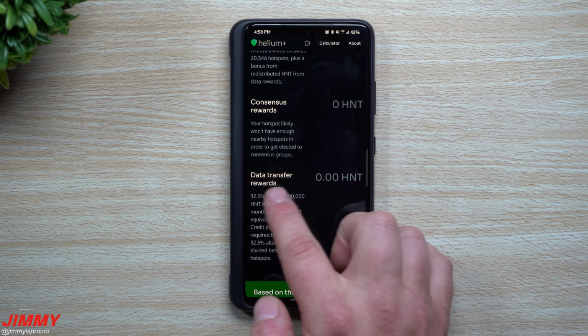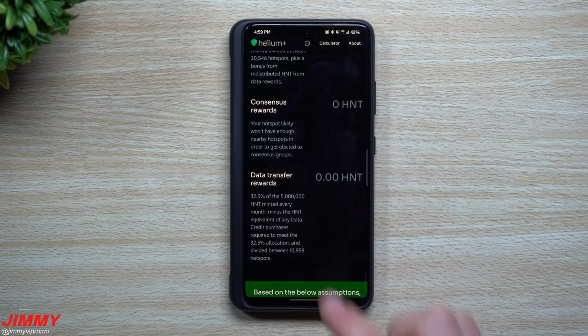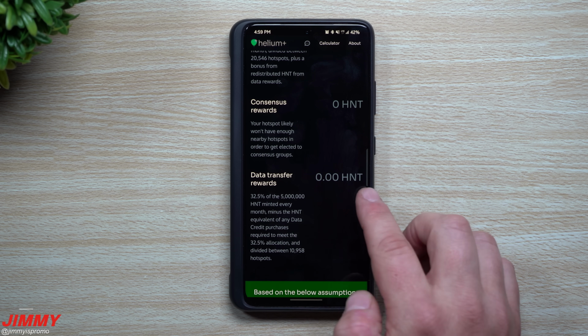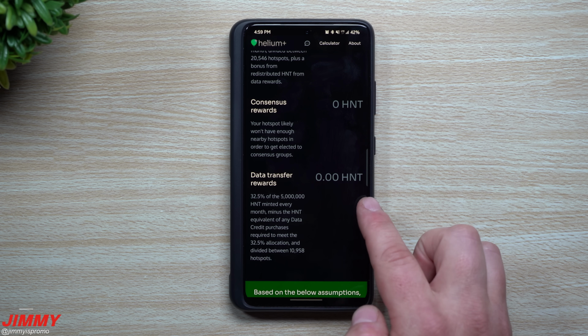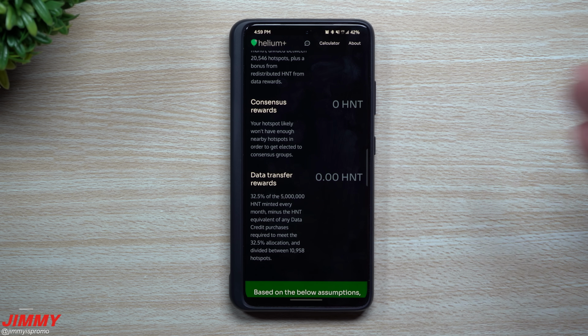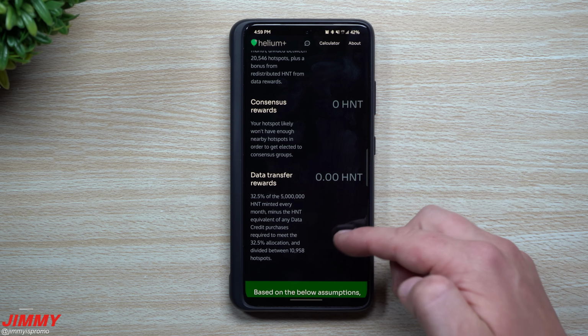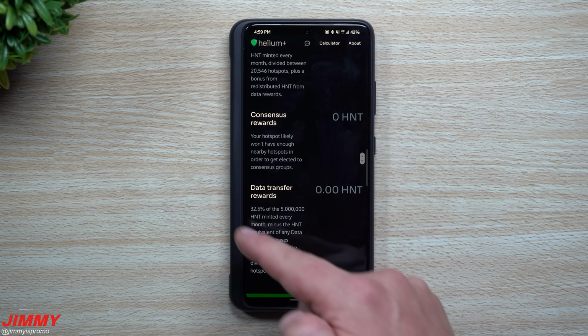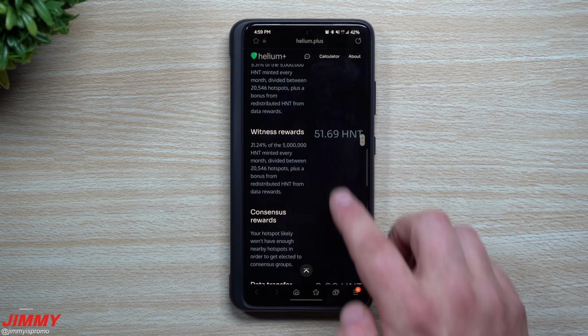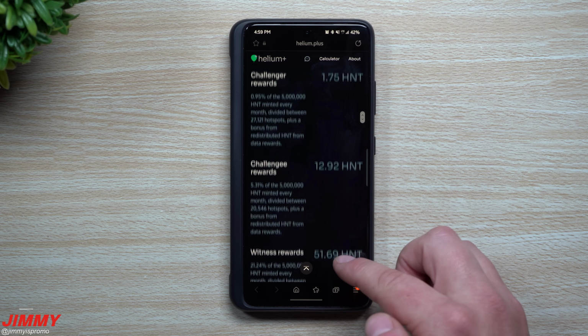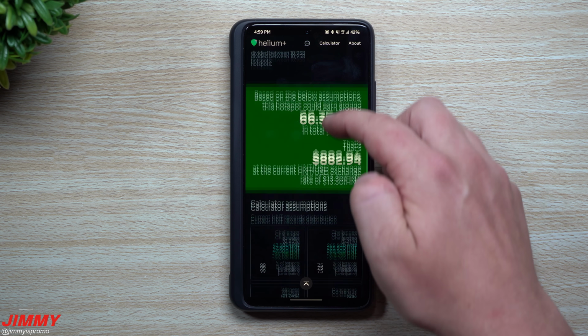And then this right here, this is the data transfer reward. So 32.5% of the 5 million HNT minted every month. So this one, you're not going to really see too much yet. My guess is that you'll see this in the future. So as things change, you'll be seeing a lot more when it comes down to data transfer versus some of the witnessing and challenges and stuff. But that's something to look forward to later on.